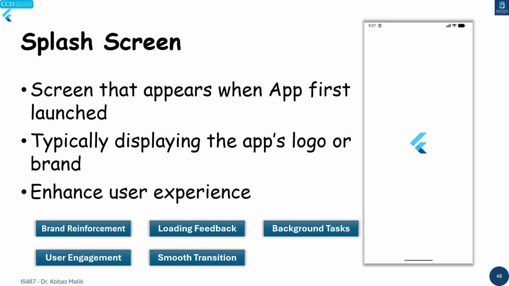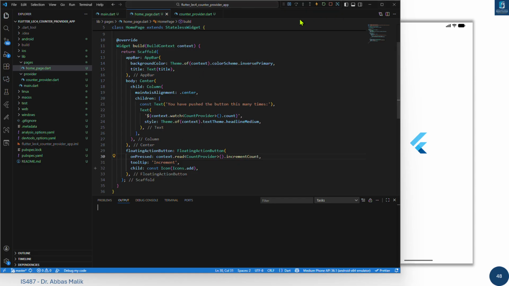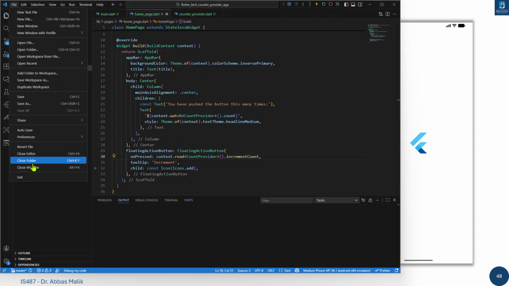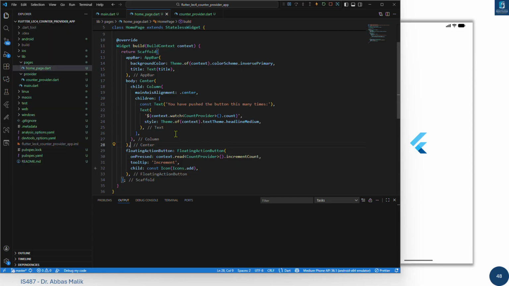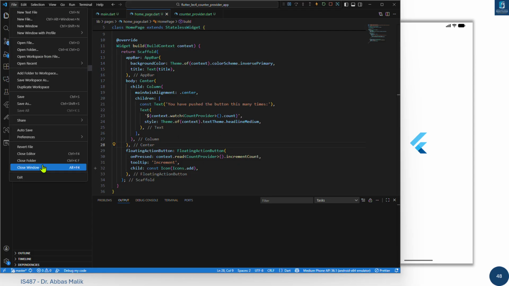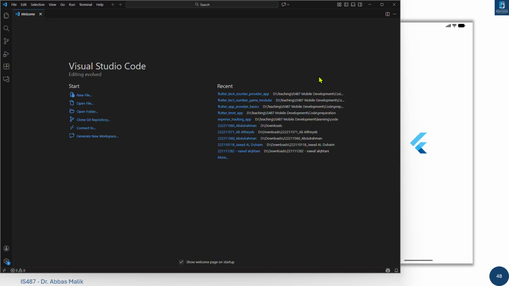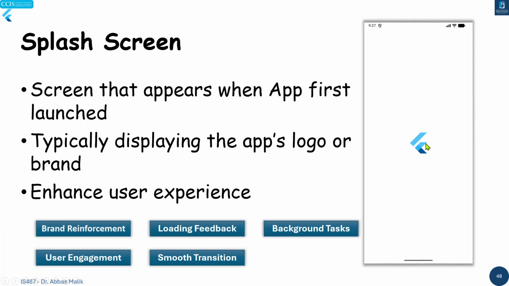The next thing that I want to discuss is a splash screen. Whenever we are running an application, so let me first close that folder. We are done with that application. So we close that folder, we close that application. And then whenever we are running an application, it always comes with this Flutter logo, and then after some time it will disappear and it will show us the application. So this is a splash screen.